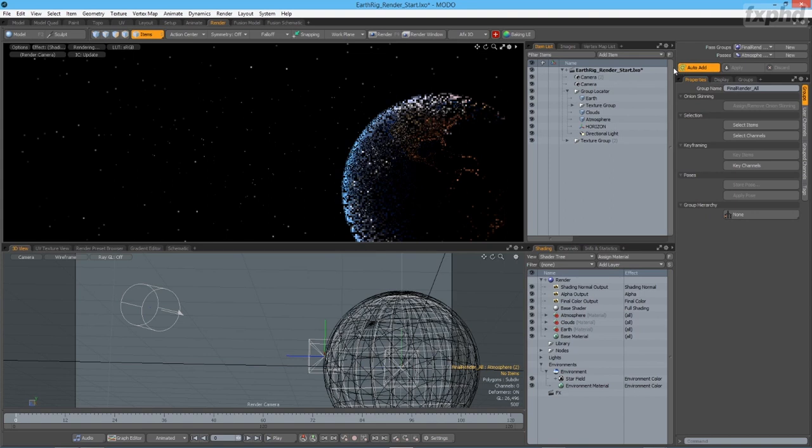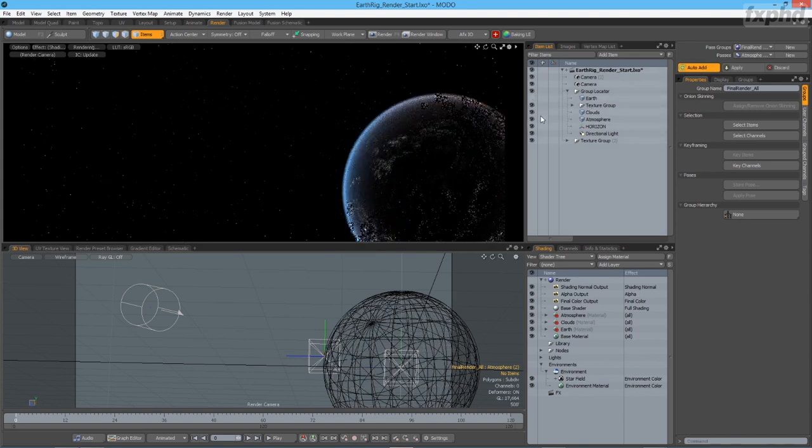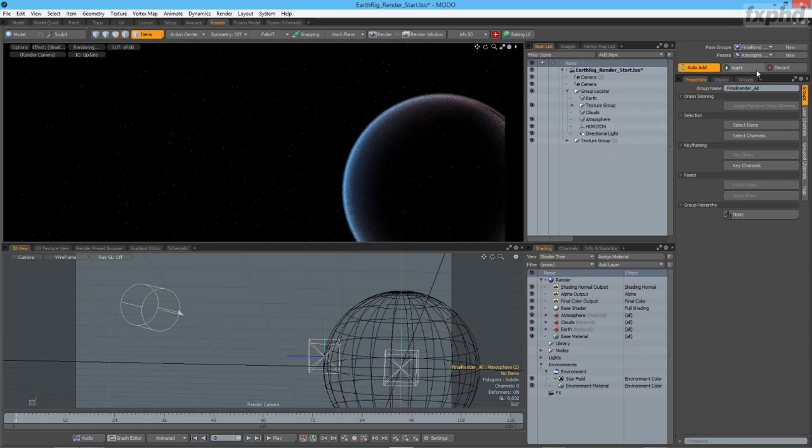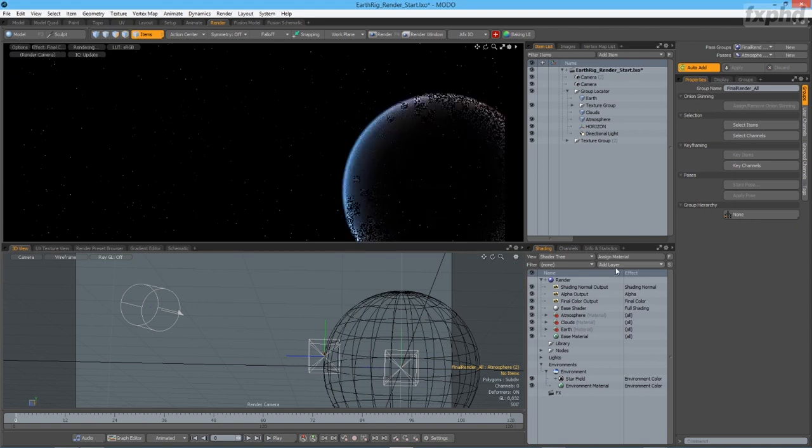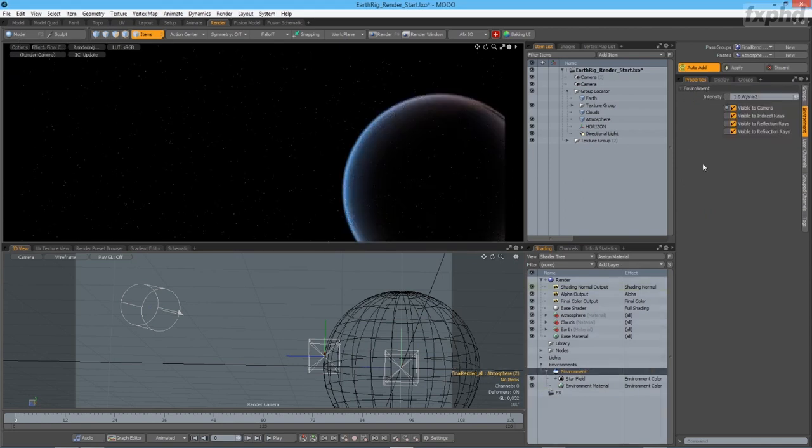Click OK, and auto add is still on, so I'm going to turn off earth and clouds and just have my atmosphere. Click apply. And if we come over here and look at the alpha, it's just giving us the alpha of our atmosphere now.